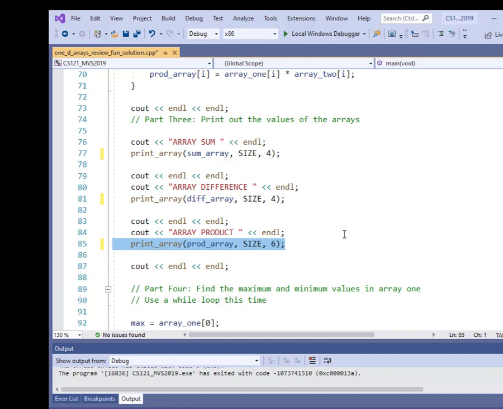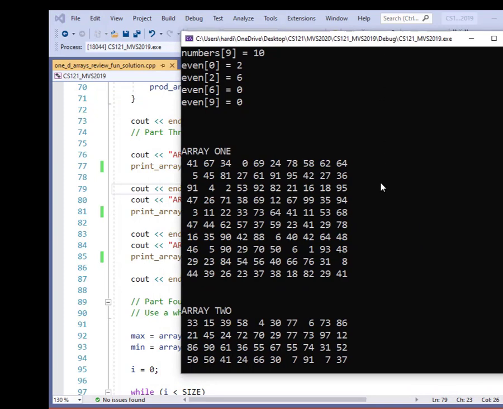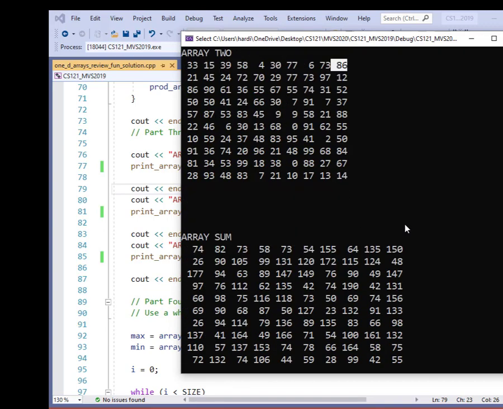That will help us format the output whenever we call the print array function. So now let's compile and run the program again. Let's look at the output. So now, we had the same format as before for array 1 and array 2. We had a width of 3 for that one, width of 3 here. Then, when we went to the sum, we had a width of 4. So you can see we have 4 spaces there, 4 spaces here.